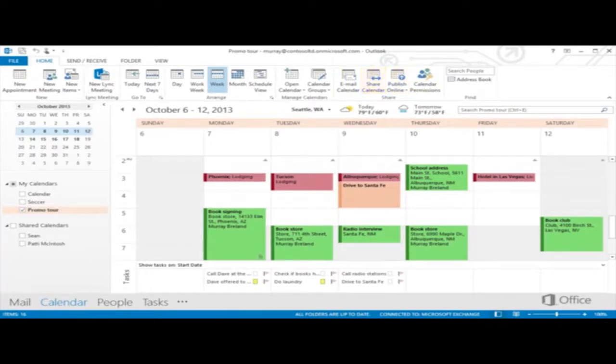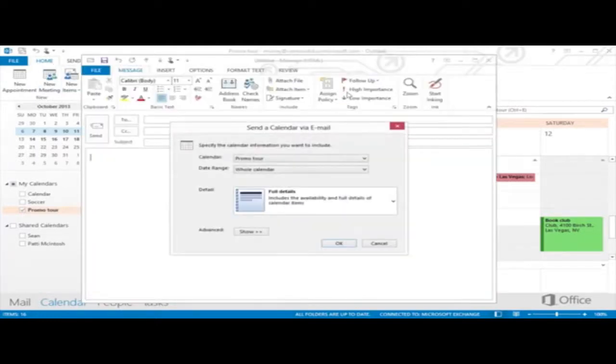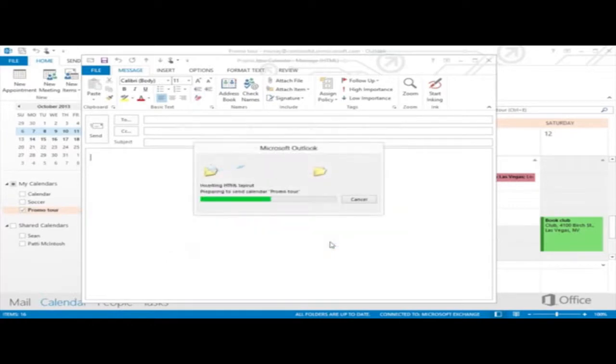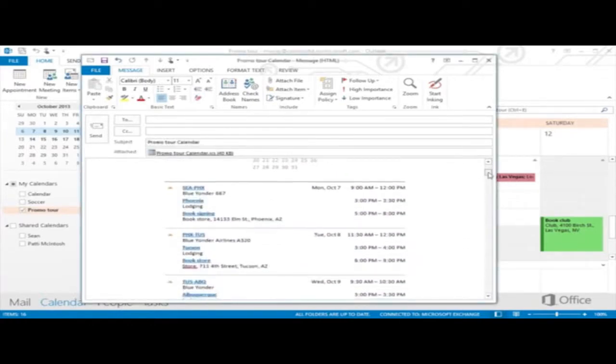To email a calendar, click Home and Email Calendar. Specify the calendar to email and choose how much detail you want the recipients to see. And click OK. And the calendar is added to an email. Add your recipients and click Send.